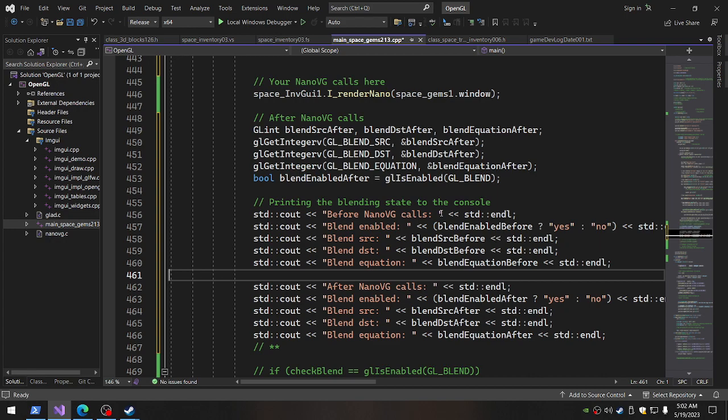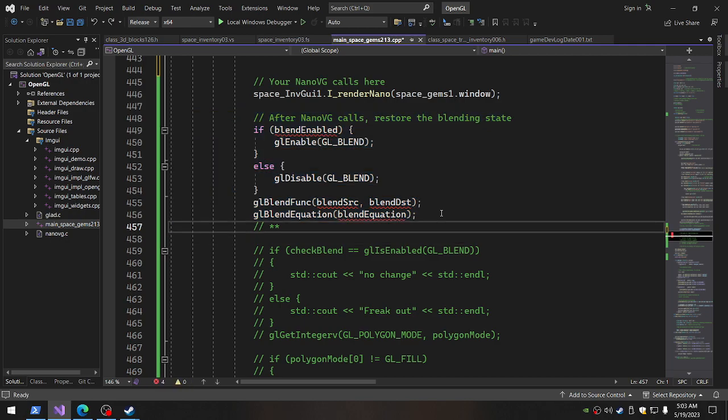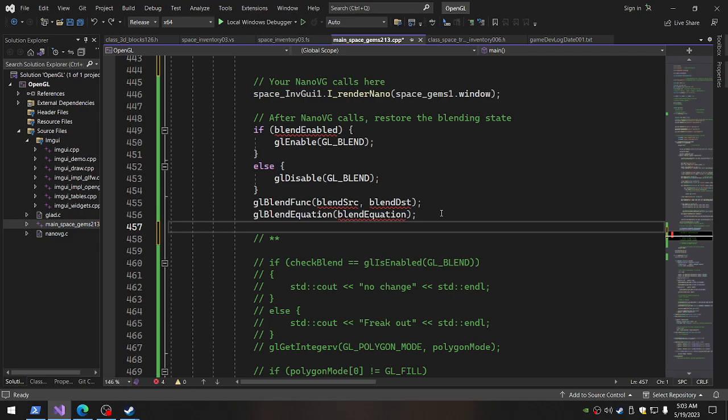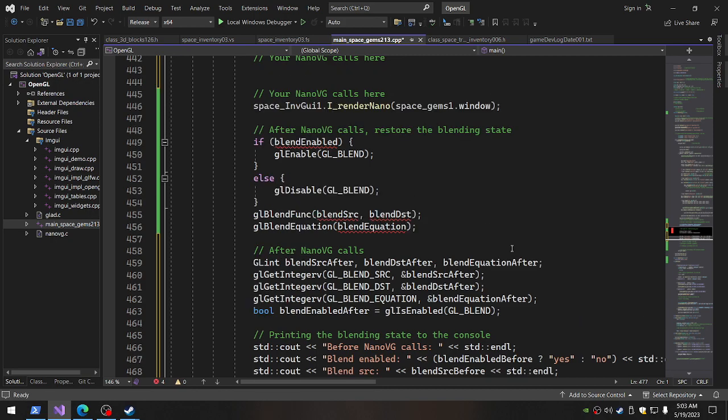Get integer v. Wait, it didn't restore the stuff? Hold up, computer. So let's restore the stuff. Oh, wait a minute, it just didn't. Okay, it's giving me issues right now. After the nanoVG calls, and then it does this.